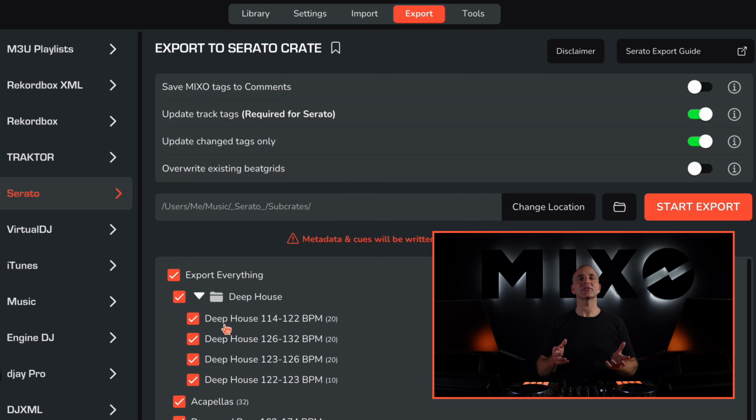When exporting to SERATO, MIXO allows us to use the update change tags only setting to only rewrite tags on the tracks that have been edited in MIXO. If you turn this setting off, MIXO will rewrite tags for all tracks.